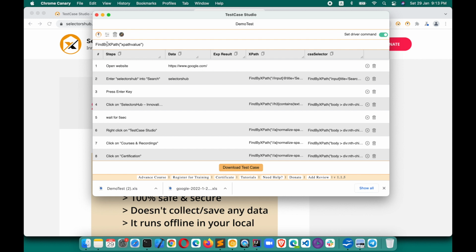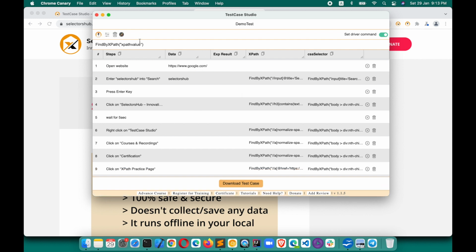Then what other features are there here? Suppose you see that it is recording all the steps here.